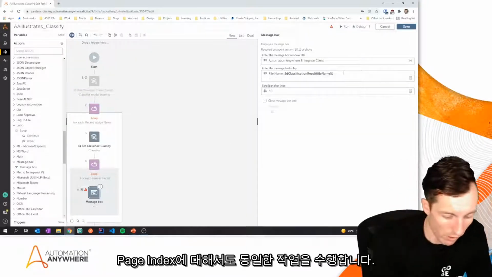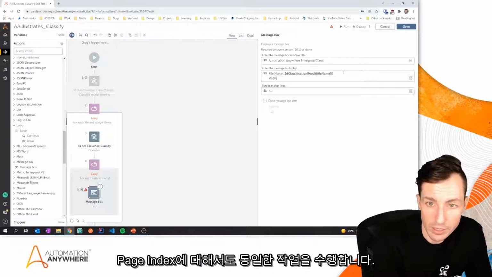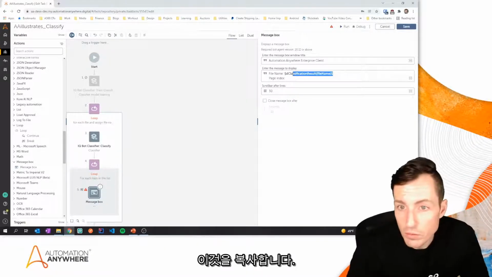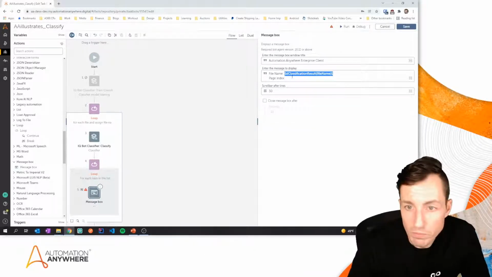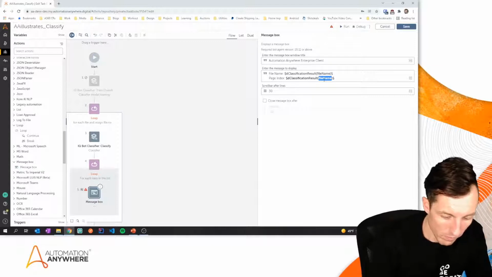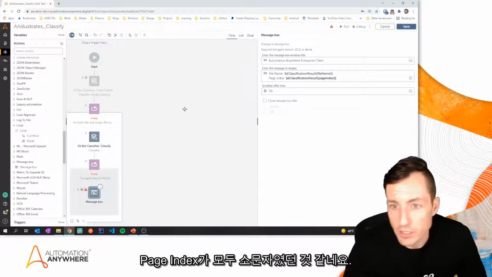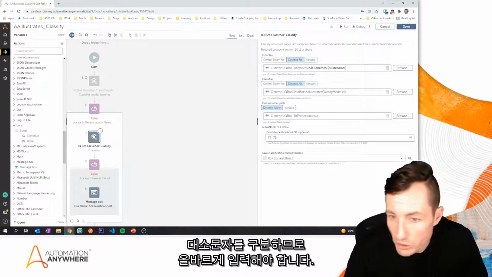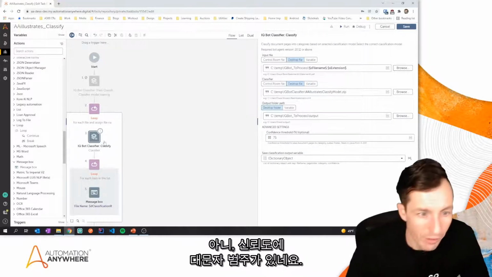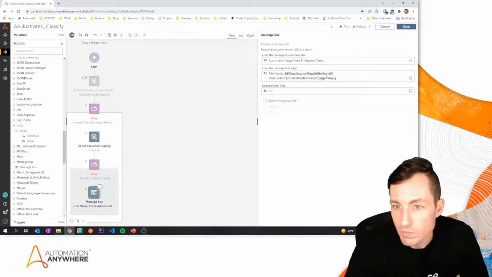I'll do the same thing for page index. We'll just copy this one. I think page index was all lower. These are case sensitive, so make sure you get them right. No, it was capital. Category and confidence. All right. We'll fix that.